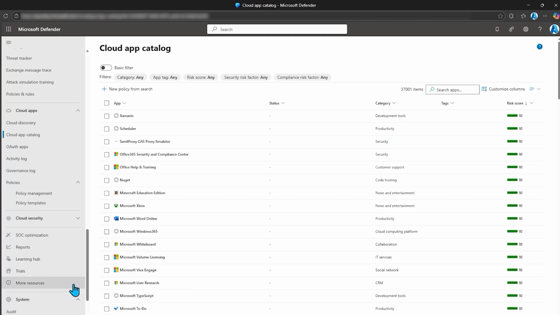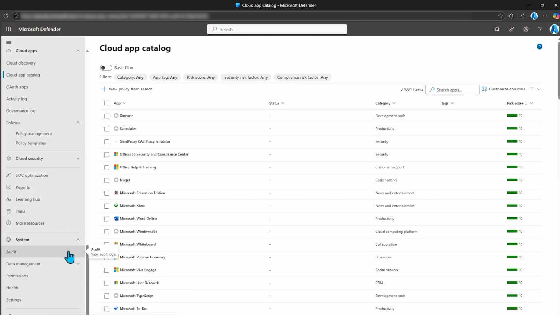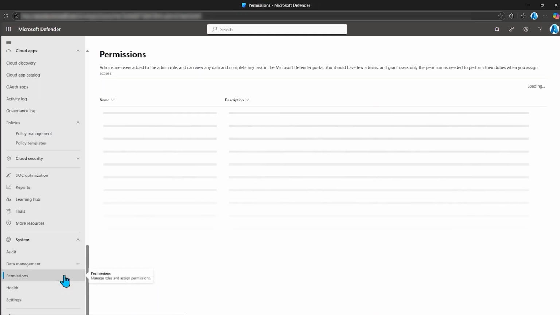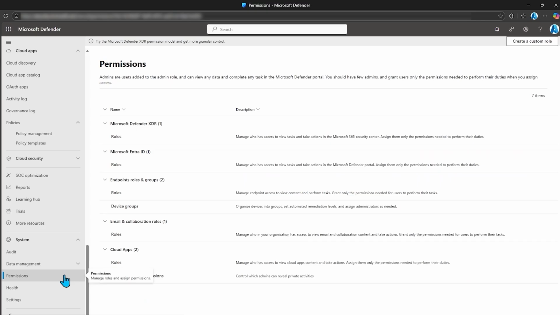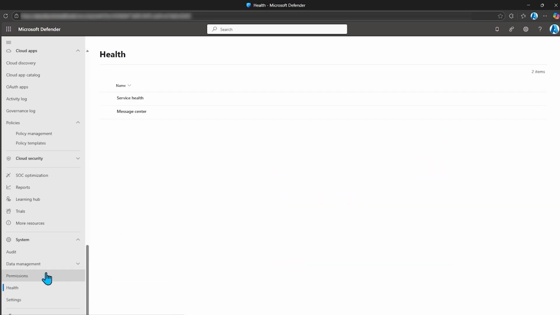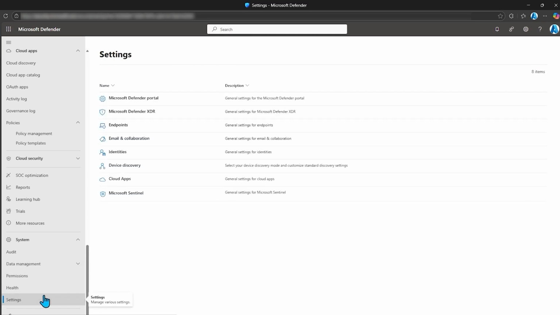Finally, under System is where you configure permissions. You can view your service health and your settings all around. So here you can also provide permissions to other administrators. You can see the service health here and the message center, and you can provide settings for the different options of the Defender portal. This was a quick overview of the Microsoft Defender XDR portal.